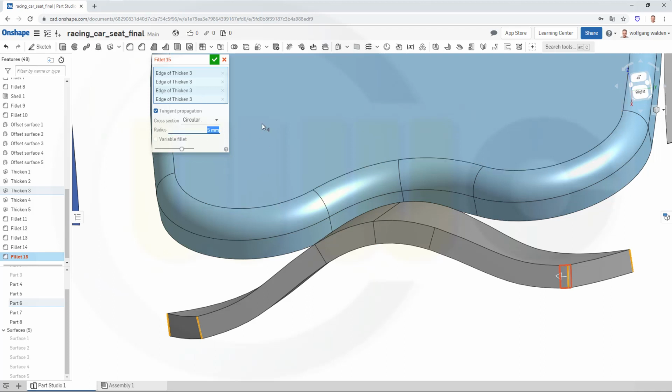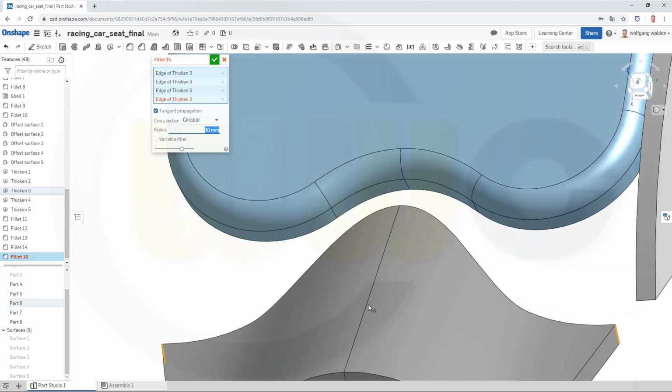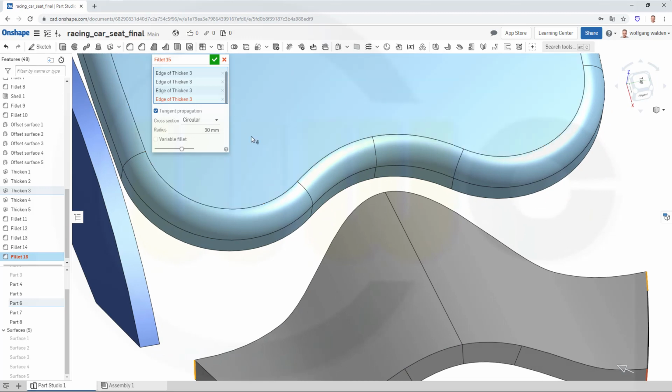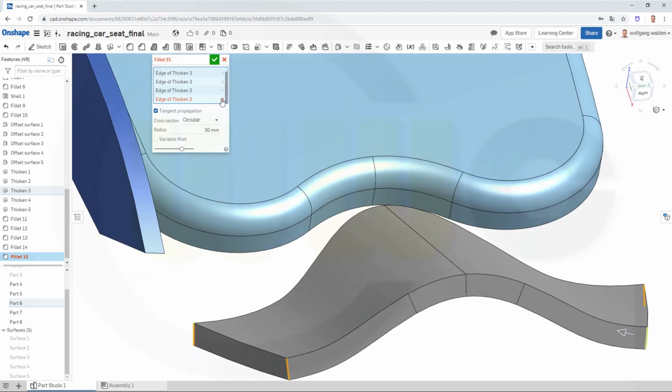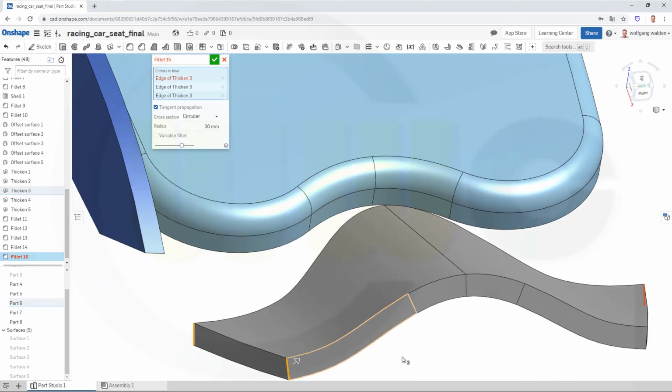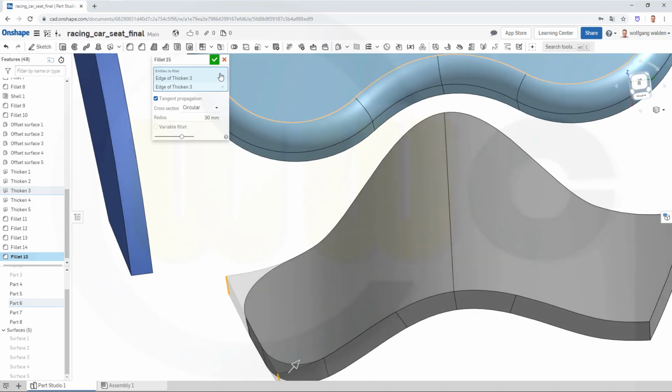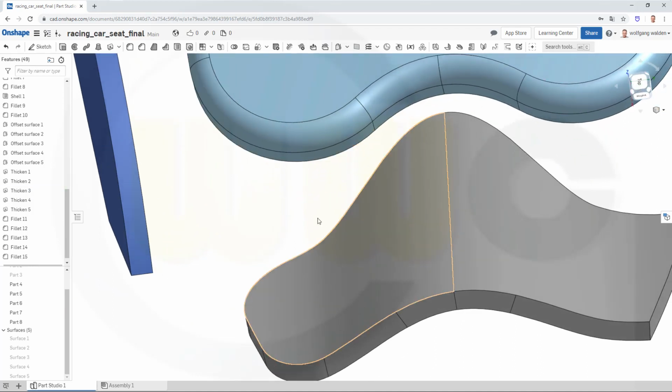Let's try 30 and see if it works. Not really. Try once more. No, that doesn't work. That's strange, because on the other ones it will work. At least it seems. No, this one will not work as well. Now it does, so I have to do it in 2 steps maybe.